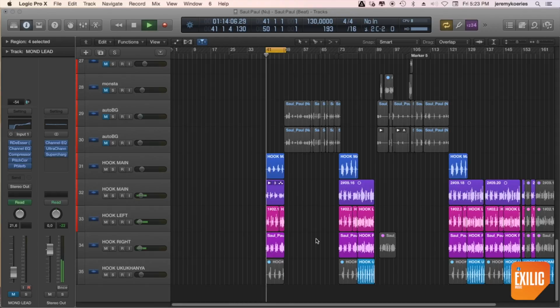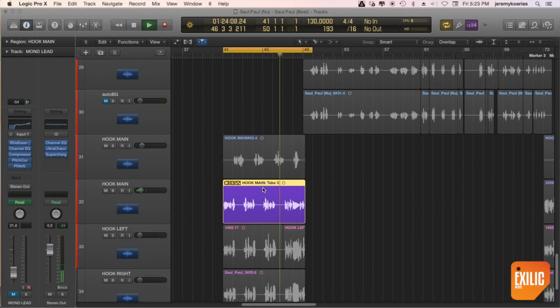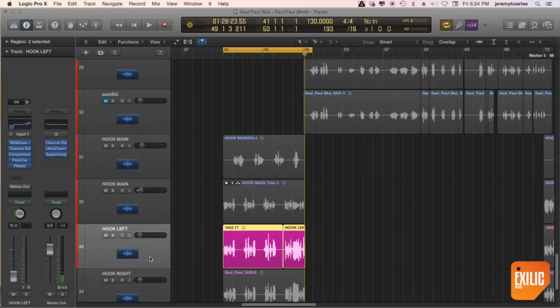So let's start with the hook. You've got a three-part harmony going on here? Yeah. I try to be as musical as possible with a small part like that intro, you know. Okay, so that's the main.